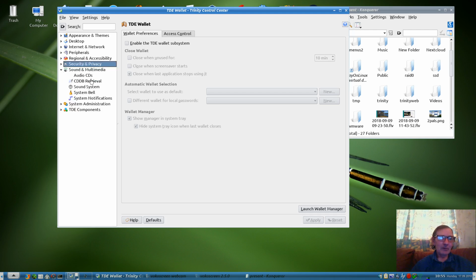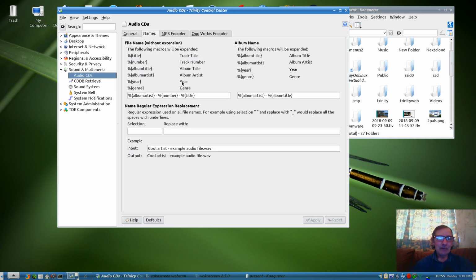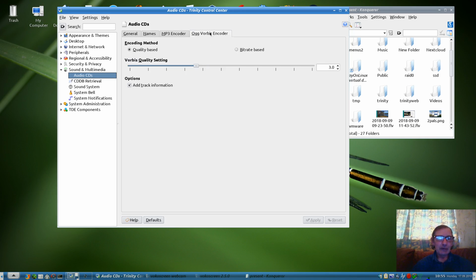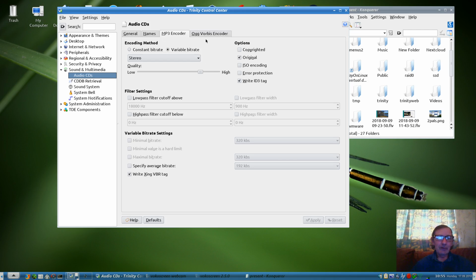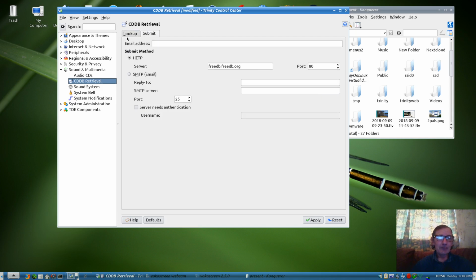Okay, under sound and multimedia, you set what you want to do with the audio CDs: the MP3 encoder, names, number, title, etc., for when you're using a CD player. And this is for encoding if you want to rip your CDs into OGG. If you do install other encoders, you can do FLAC, etc. You can choose your CD database server, connect to a CDDB, and where to cache them is down here. You can also submit.